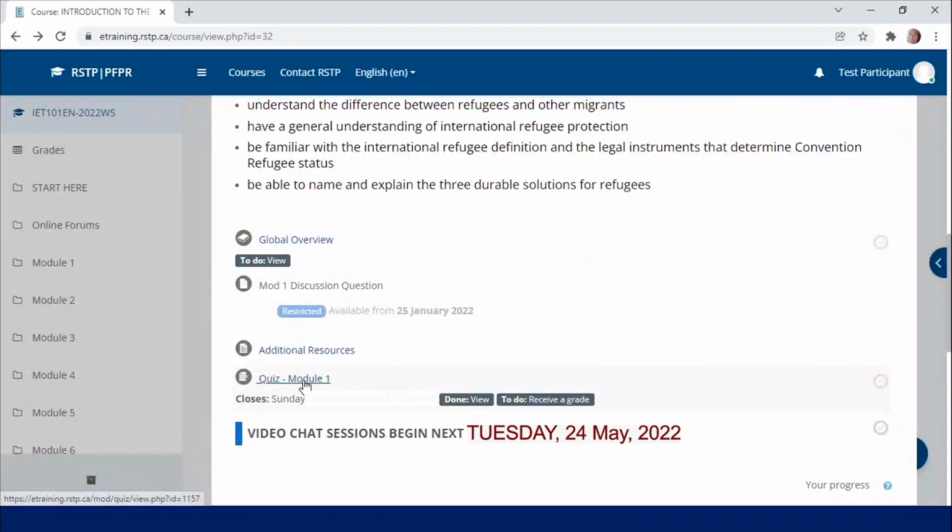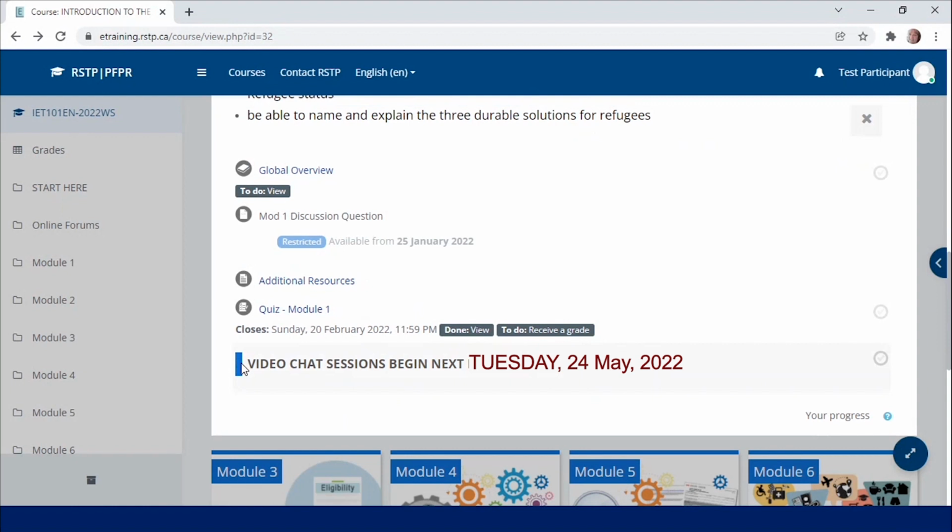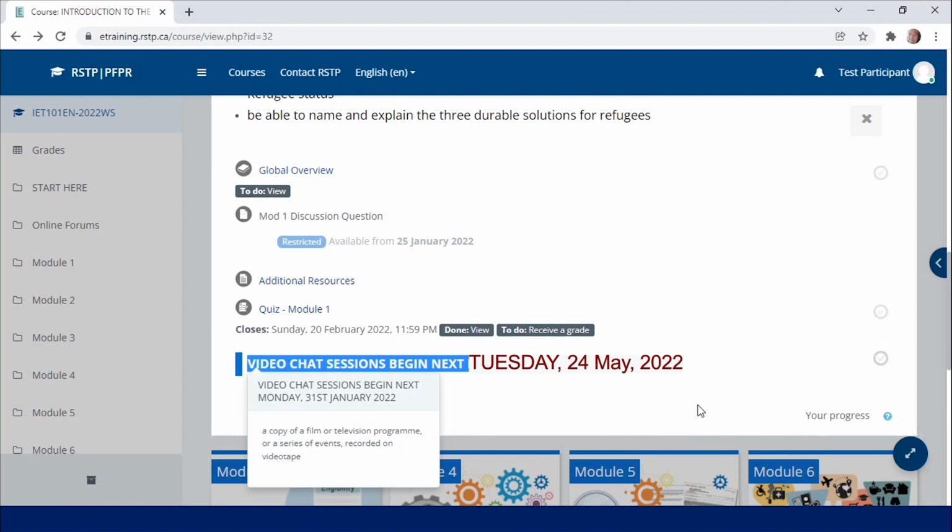Next, you have the quiz for Module 1. You'll be required to view the quiz and to receive a grade for the quiz. So once you've submitted your quiz and you've received your grade, then this green check mark will show up automatically. The video chat sessions for your course will actually begin on Tuesday next week, and that's because of the holiday Monday.